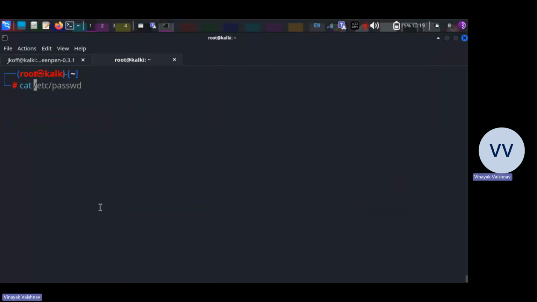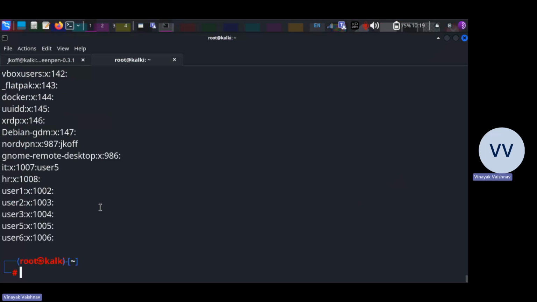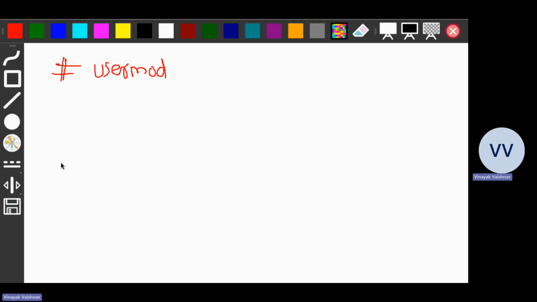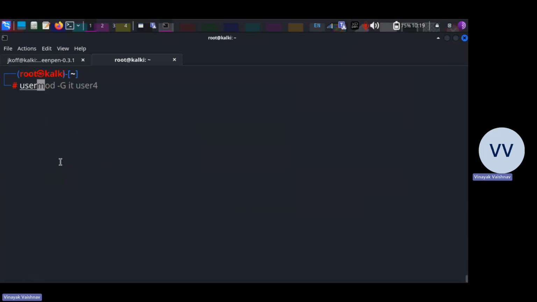First, let me show you what kind of groups we have. We need to check in the group file. We have HR, we have IT, and you can see IT has userfile as a member. Userfile is already a member of the IT group. So what if I modify the user this time? Usermod -G, and this time I'm going to set HR for user5.